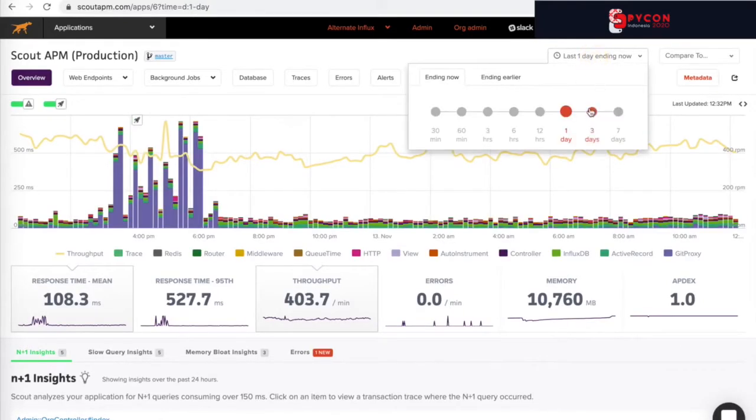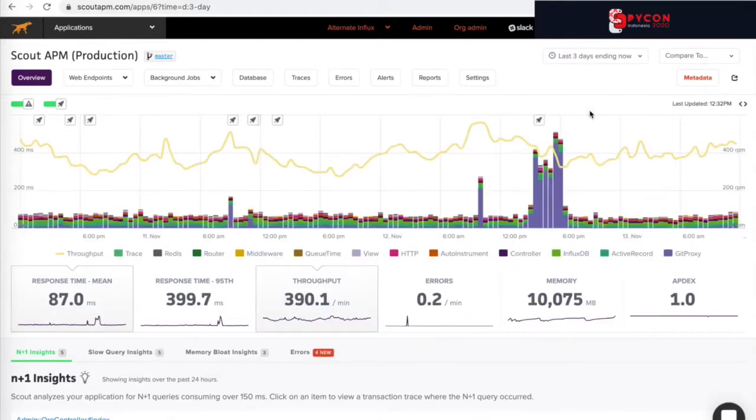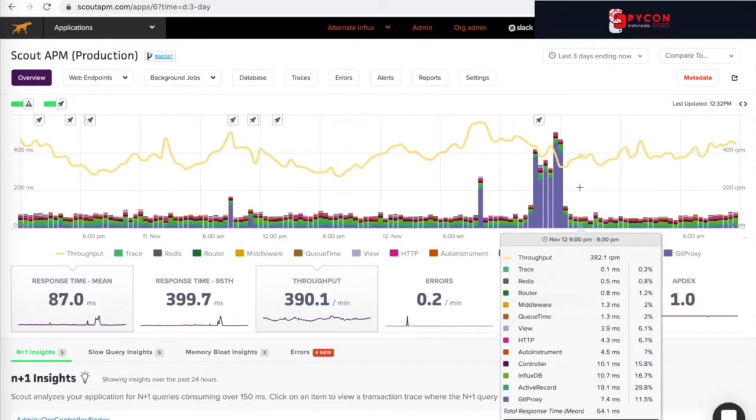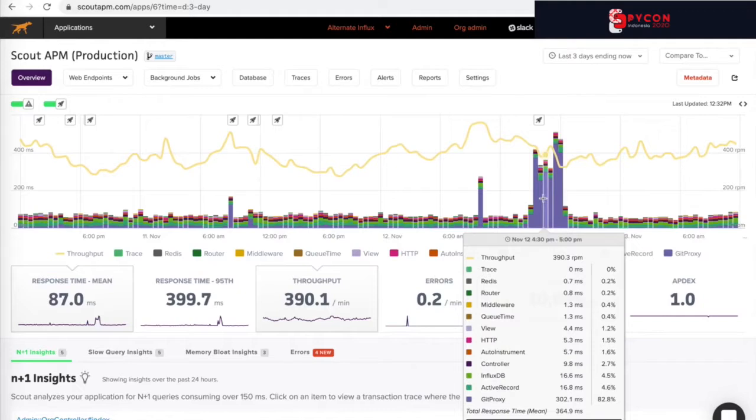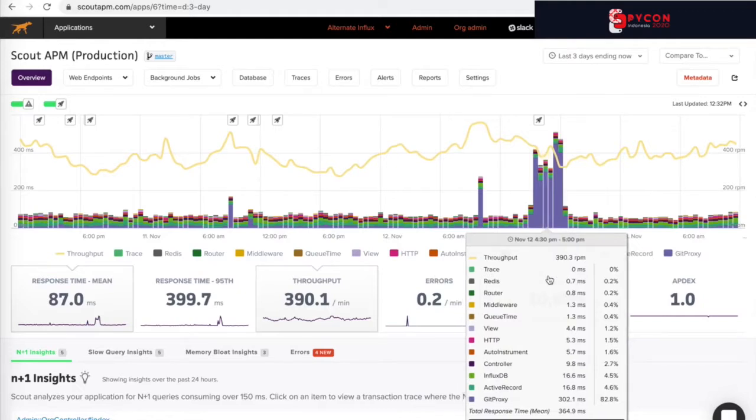Let's go back to a 3-day value. So as you hover on this overview chart, you can see that it shows the different layers of what was happening during web requests for this particular time. During this clear spike here, if we go down and look, it was actually time spent on our Git proxy layer, in addition to active record, which is similar to SQL Alchemy, and some time series database time spent here as well.